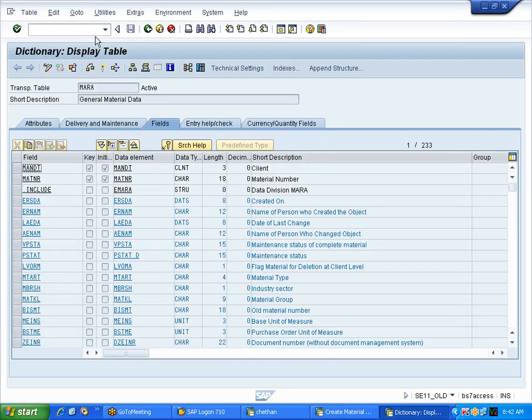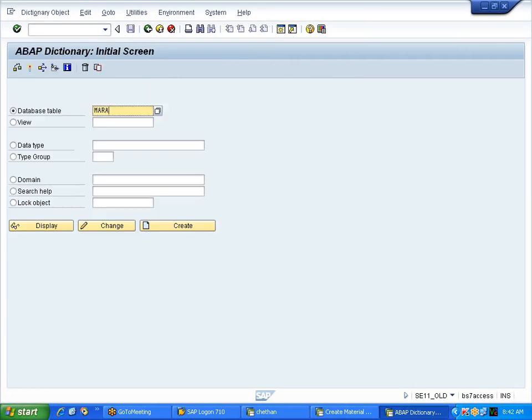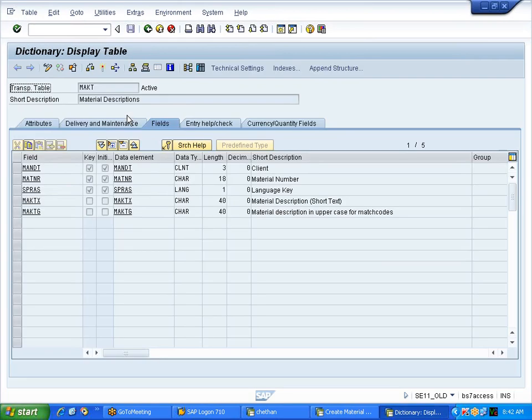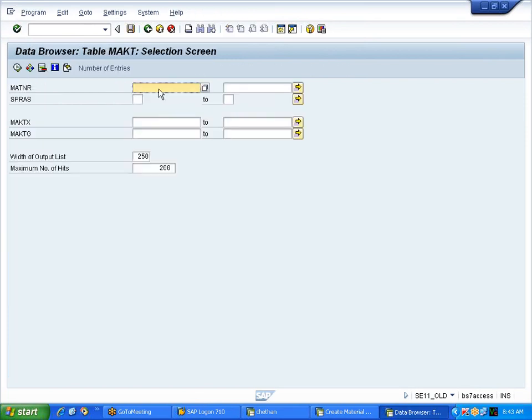And I also want to show you one more table, MAKT. See, these are the fields available in MAKT. Only 5 fields: material number, language, material text, and this is the material text in capital letters. Now, we have already created one material. What text did we give? You remember? Only test. We gave test, right?